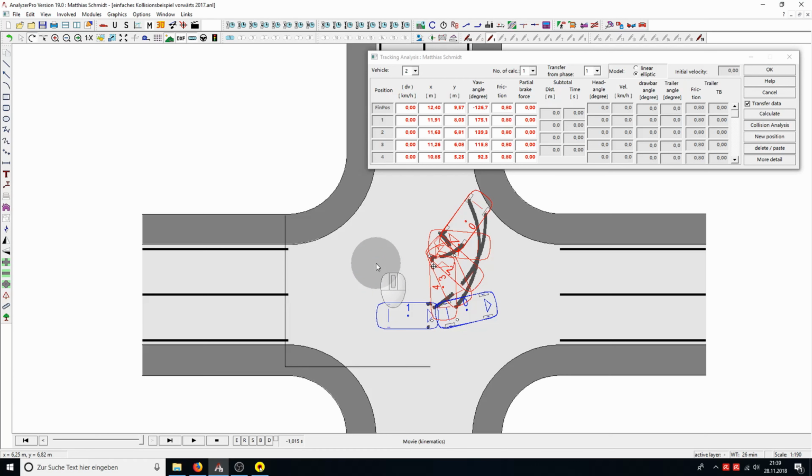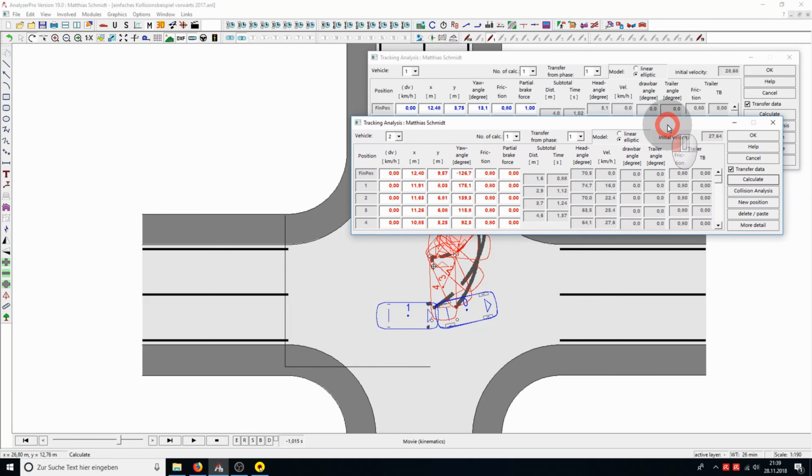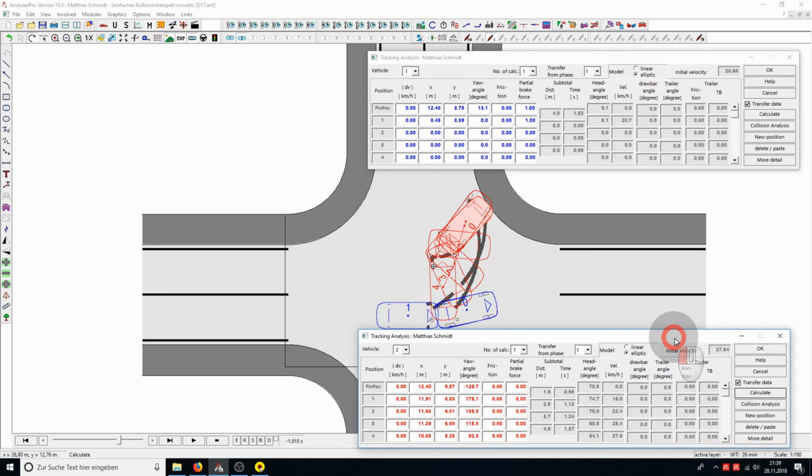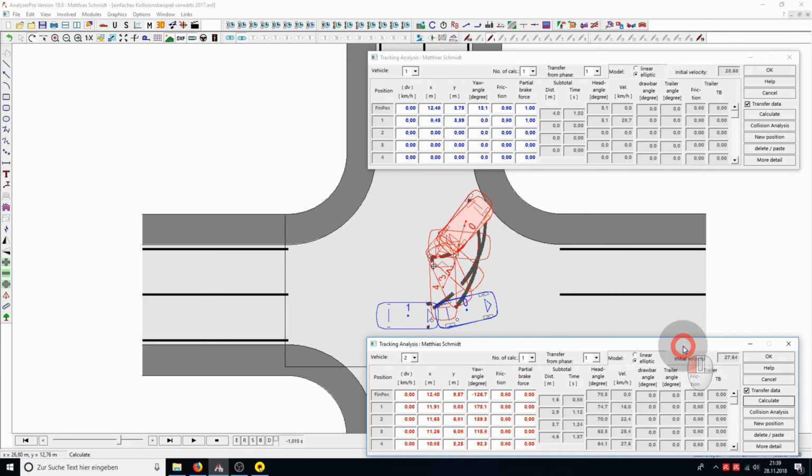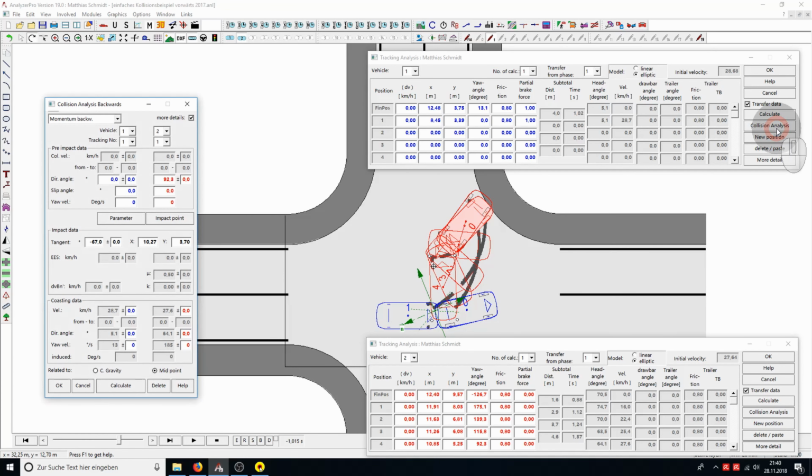If you are done here, click on Calculate, and you will see the initial velocity again, which is the speed directly after the collision. Next, a collision analysis has to be done. This is because the collision causes, among other things, a reduction in speed. Therefore, we click on the field Collision Analysis, and the collision analysis window opens immediately.